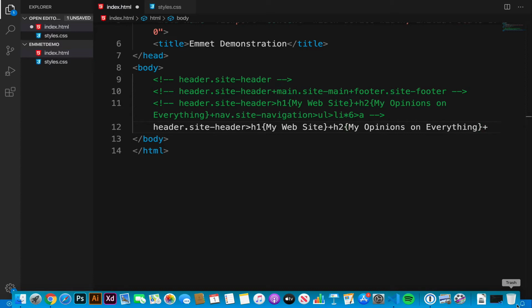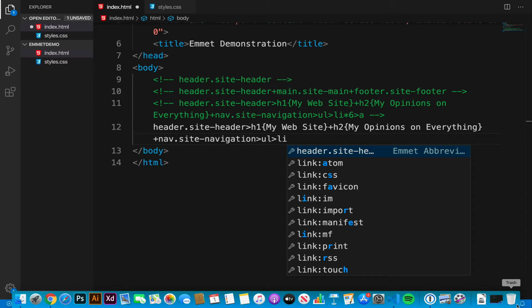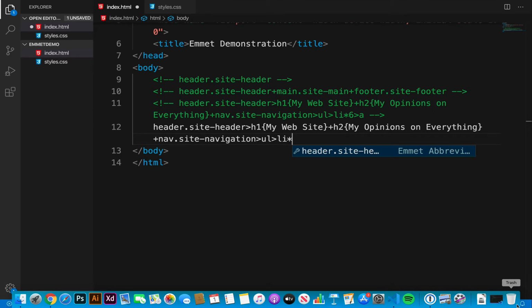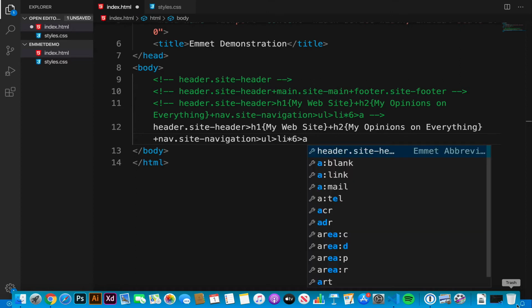Okay. Then I'm going to make a nav. The nav is a sibling of the H1 and the H2, a child of the header. So nav.site navigation or site nav menu, whatever we want to call it if we're using a class here. Then I'm going to go UL greater than, so I'm making a child of the UL, LI, and I'm going to multiply that again by 6. Each one's going to have a child link.